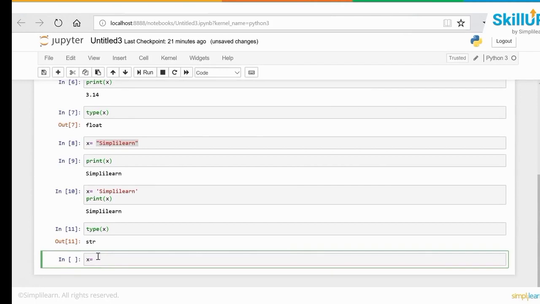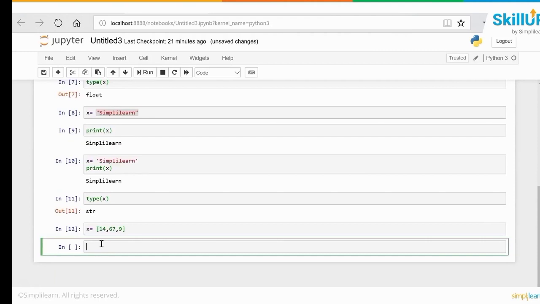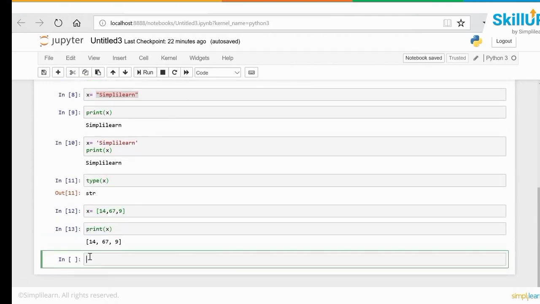So give the variable name equal to, open square brackets, and within this you type your values. So 14, 67, 9. Run this, no error. Now let's print x and see what this results in. As you see, when you print x, all the values you stored within it is visible. Now let's check out the type of x.